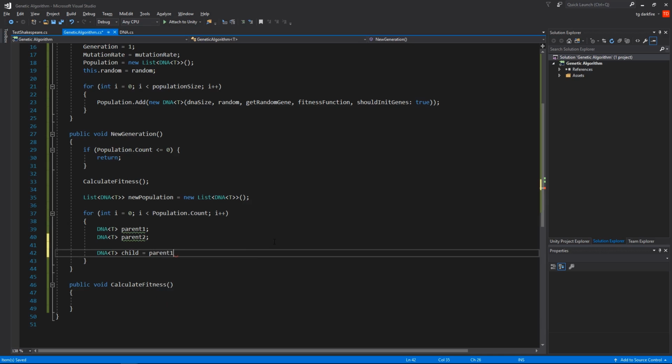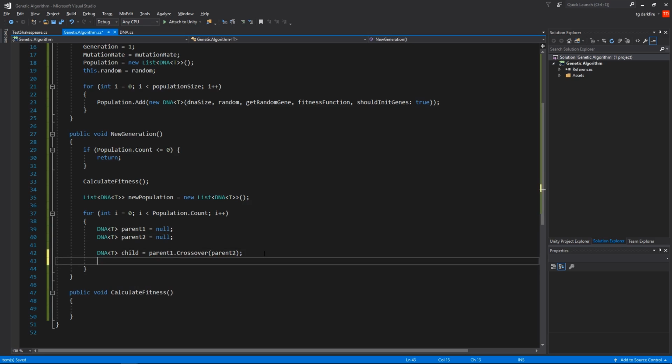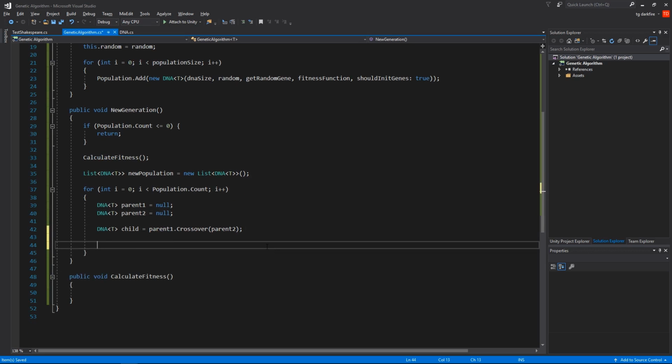The child will be the result of first parent doing the crossover with the second parent, and of course it's giving me errors because these haven't been assigned. Let's just put it like this for now. It will obviously not work, but just so we don't get errors.